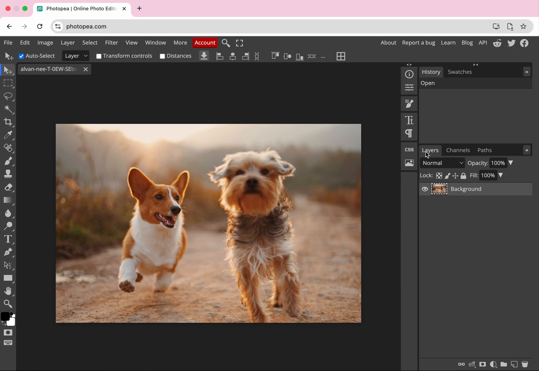Over here is the layers palette. You can see it's titled layers, and this is showing us all of the different actions that we apply to the image. Right here is the background image. So this is what we've opened, and we also have history open, and this is going to show us in order all of the different things that we do while we have the image open today.